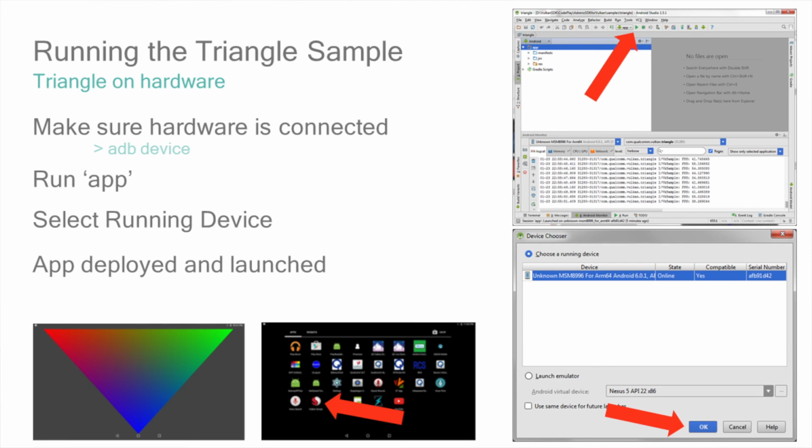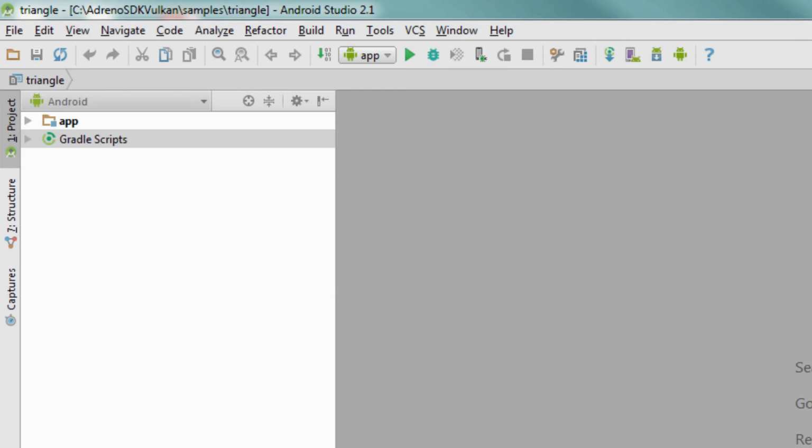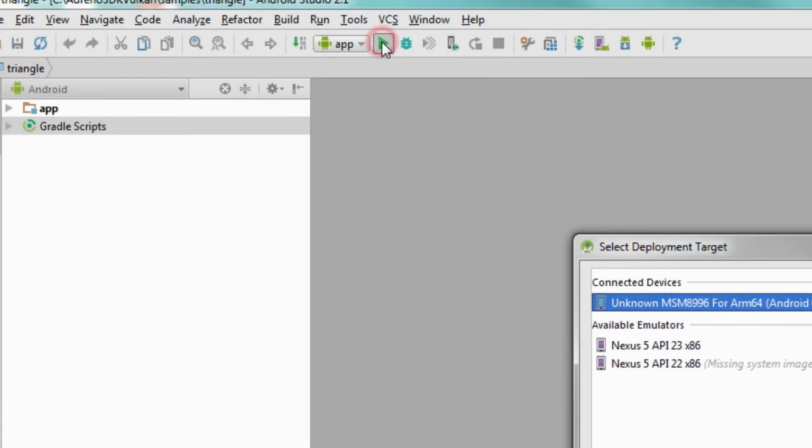Make sure your hardware is connected properly, generally with a USB cable, and make sure that Android's ADB can see your device. You can enter adb devices from a command prompt and verify that the name of the device is returned. Next, in Android Studio, use the menu option Run App, or use the button with the green arrow to have Android Studio deploy and launch your app.